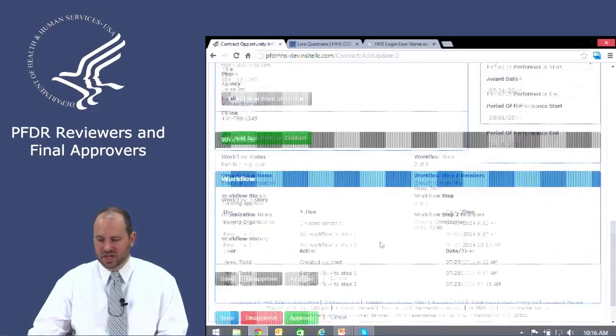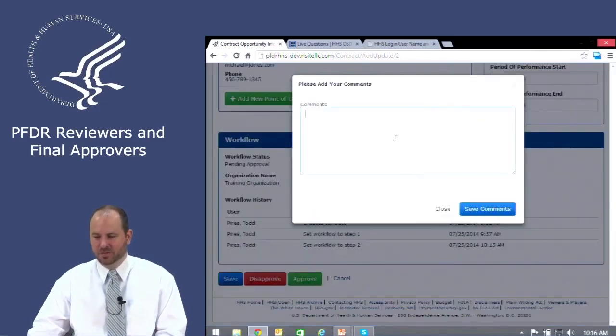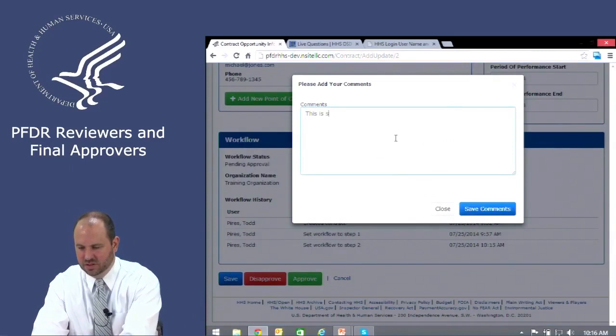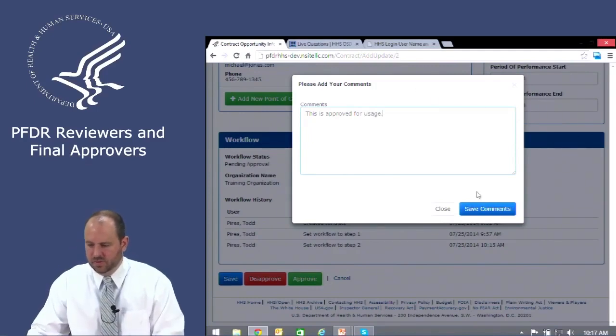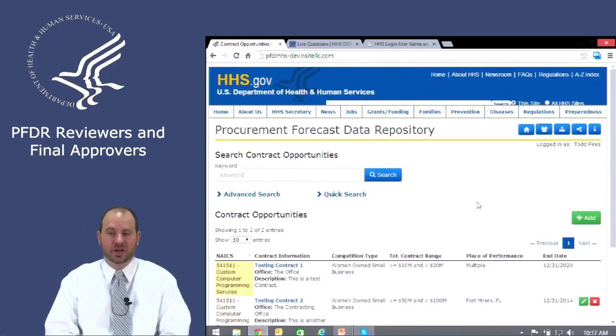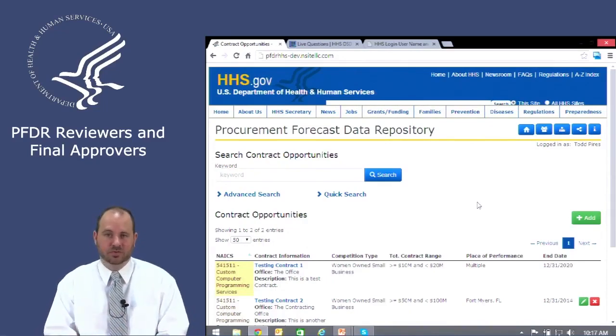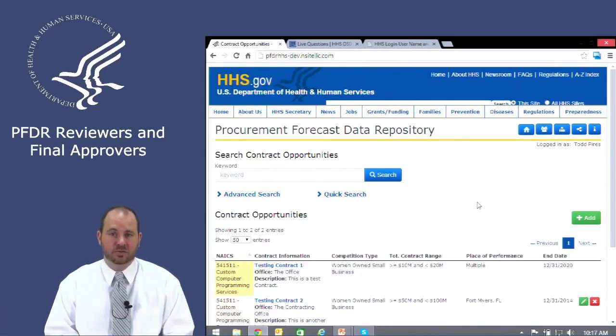Now, as a contract opportunity reviewer, I would make those changes and click save, disapprove, or approve. I think everything looks fine, so I'm going to go ahead and click approve, and I'll even put in some comments. I'll save that. And now what's happened as a contract opportunity, I have moved this contract opportunity from my workflow step into the next review group. Now what I've done is I've actually put myself in both places. I can show you what it looks like today.